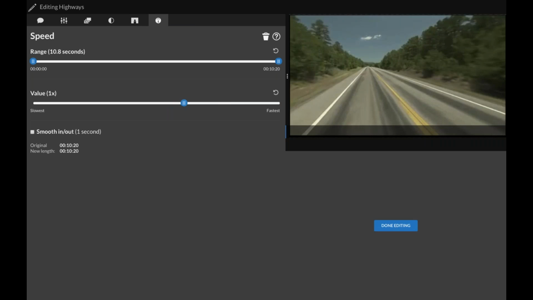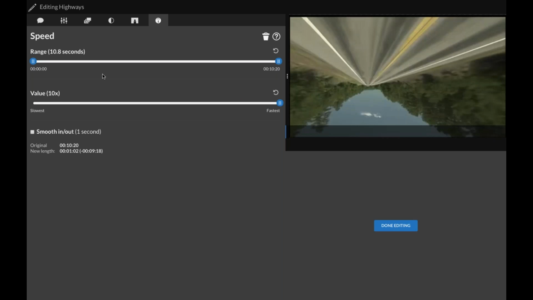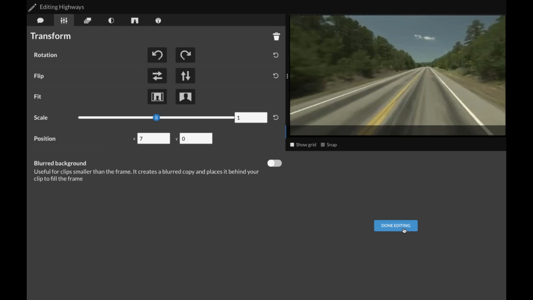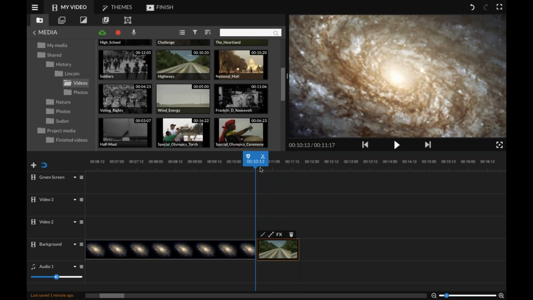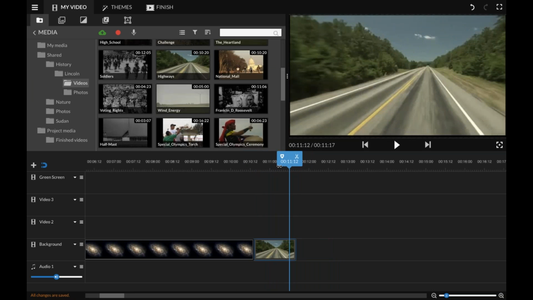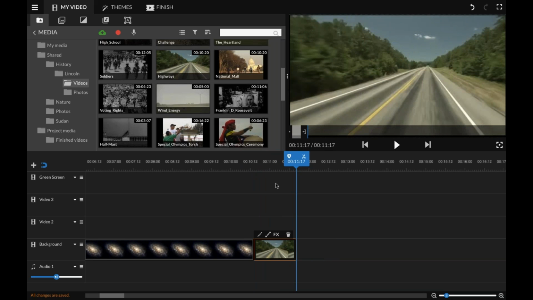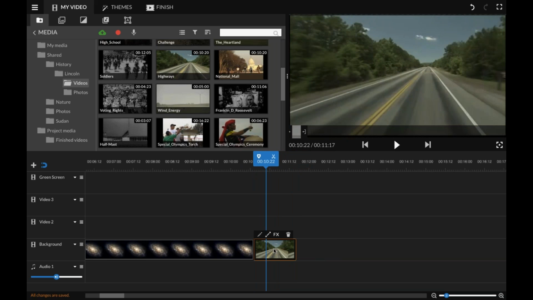And I can speed up this video up to 10 times, or I can slow it down up to 10 times, depending on what effect I want to achieve. So currently I want to speed it up. And let me see. I'm not sure why it switches to upside down. But now if I play it, I have this much faster motion here. And this can be used for many, many different things, but I wanted to illustrate the effect more so than the actual image here.